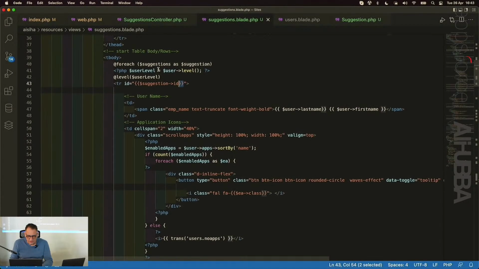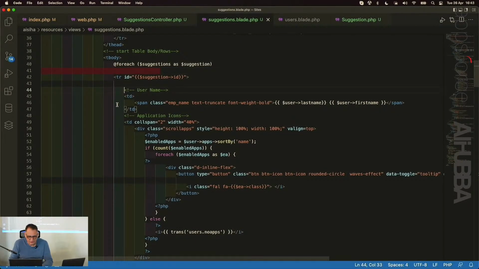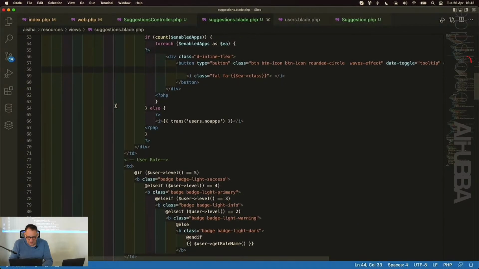For each suggestion session at level, user level. User level, user level, level, user level. What the hell is this, okay? Let me delete this because I don't know what it is and it makes no sense.